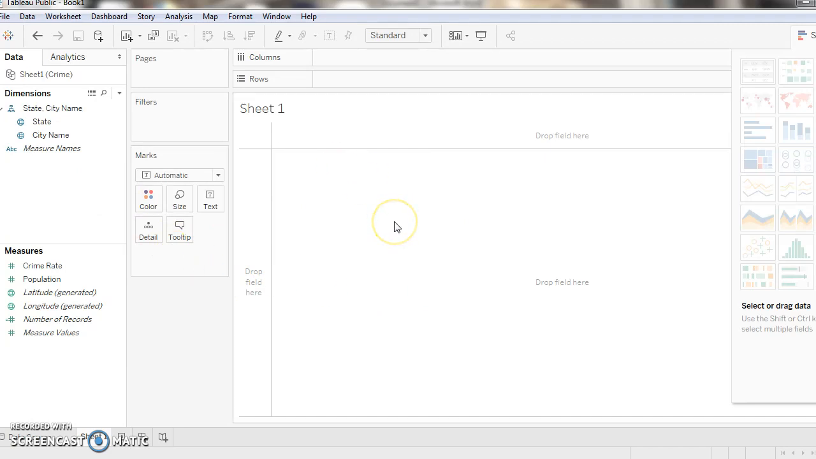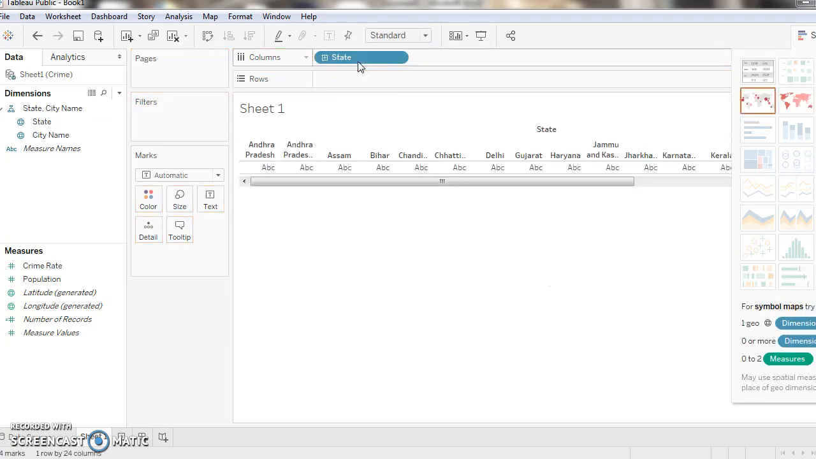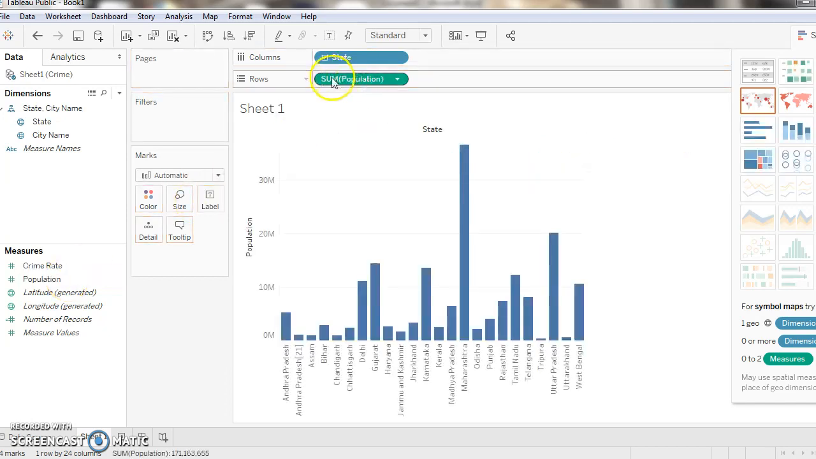So this is the worksheet where you are actually visualizing your data. First thing, I want to perform the total population by state, right? So the first thing I am doing is dragging this state into the column field. Why in column? Because I want state and the population of that state. So I am dragging this population into the row field. I want the sum of population, so I am leaving it as it is.